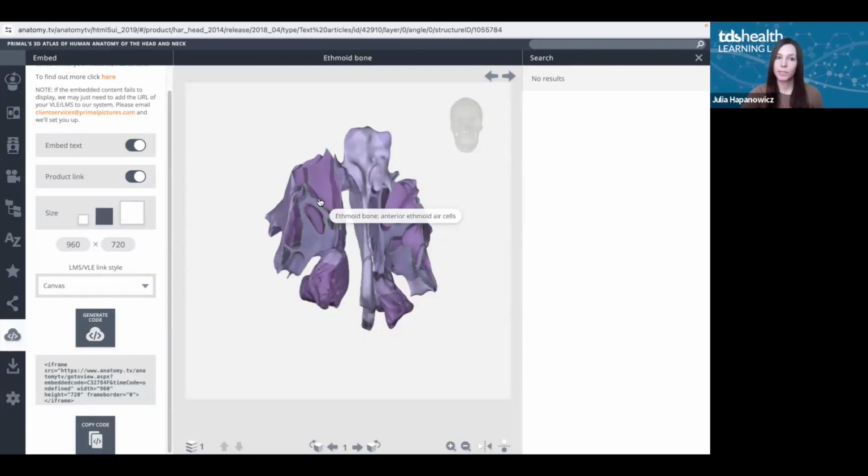If you're on Primal Pictures and you see that you don't have an option to create this, please reach out to our team and we're happy to assist you in connecting your LMS with the 3D Atlas or any of our other modules so that you can be sure that you're able to embed this content.